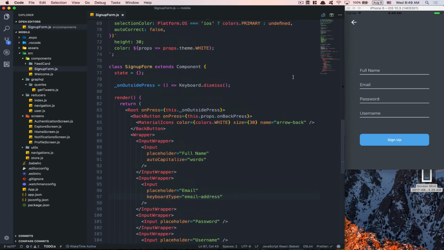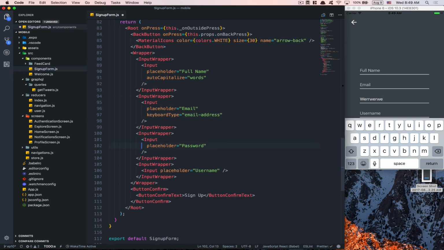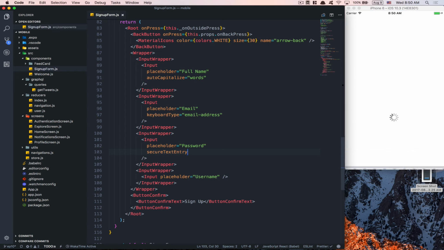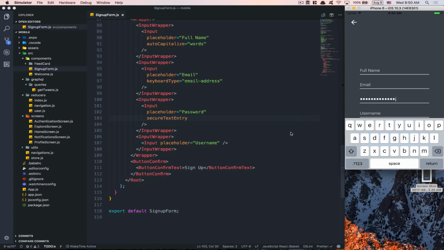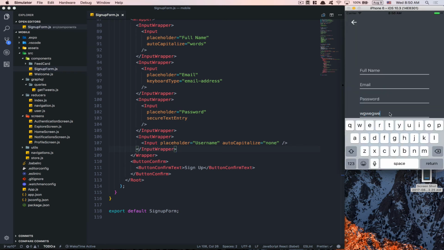After that, the password. I don't want to be able to see the password. So we're gonna say secureTextEntry. So now the password, when I type, it's like that. And that's gonna be that. And now the username, I think it's auto capitalized here. I'm gonna say none, because maybe for your username, you don't want it to be auto capitalized like that. Perfect.